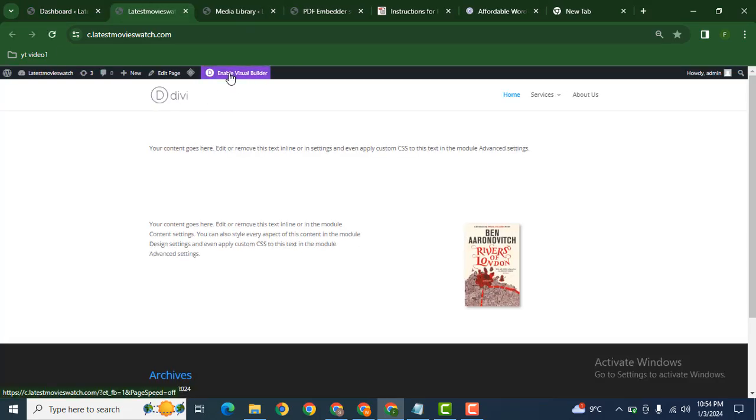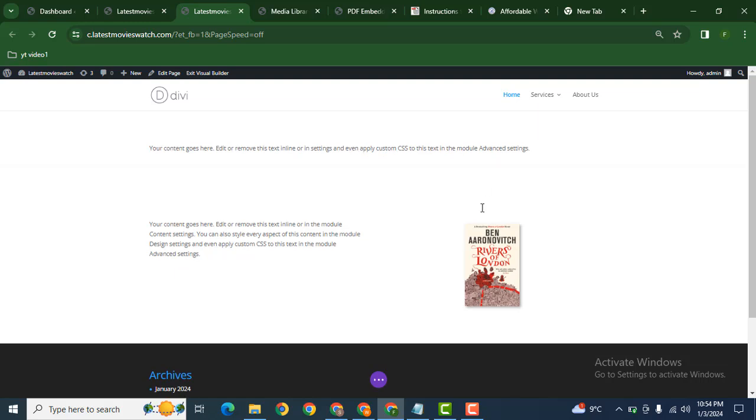And after that let's edit one of the pages where you want to add this PDF file. Just click here, enable Divi page builder. So here you can see the page builder is loading, and it works like the Elementor page builder.